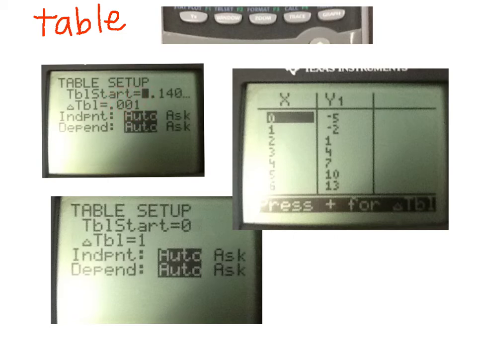Let's say I didn't like these values. I'm going to just delete them and type over them. So let's say I want my table to start at 0 and I want it to change every 1 value. So I went ahead and inputted those. Now I can press second graph, and this is what the table will look like.